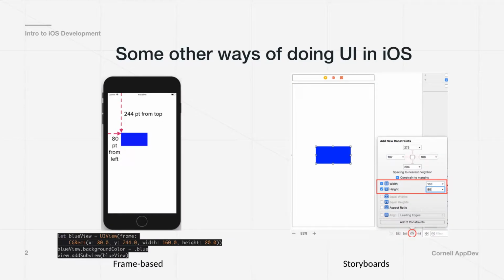We talked about programmatic auto layout last week, but there are actually some other ways to do UI in iOS. One of them, the one on the left, is called frame-based, where you specify a rectangle as its frame, which is the position that it should be in, as well as its height and width. And then you can also use storyboards, which is the method on the right, where you set width and height on a user interface looking thing.